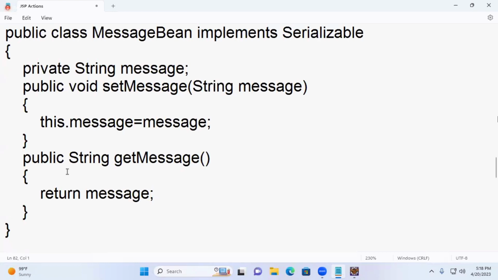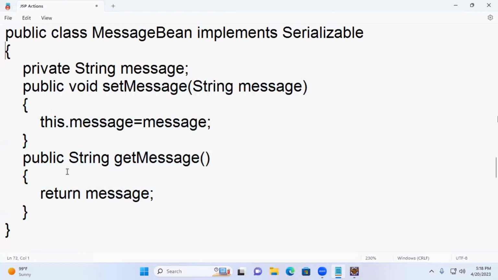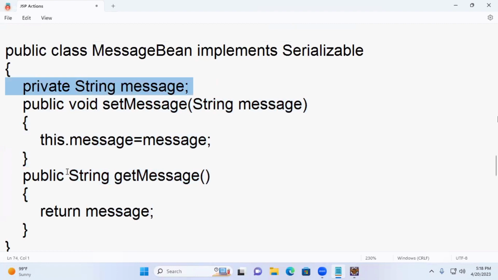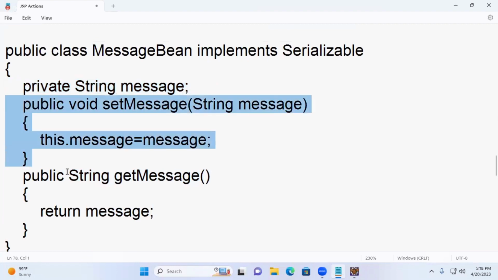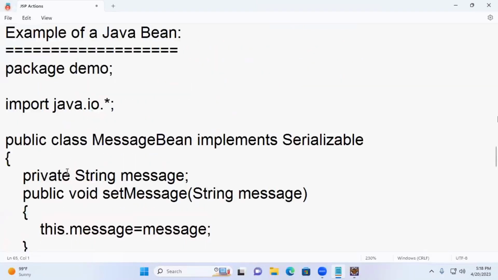Suppose if you write a parameter constructor, the Java compiler will not provide a default constructor. In that situation, you have to write it explicitly. Next rule, private variable. Next, setter getter methods. Next, all setter getter methods must be public. So, this is encapsulation logic. You studied it. Okay. If there is a boundary for this variable, then we'll write some logic here in the setter method. Okay. Now, this is an example of a Java bean.